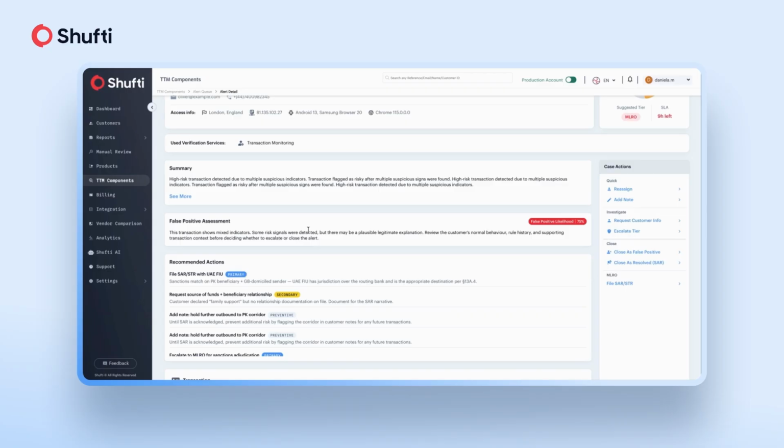We also provide a false positive assessment. This looks at the available customer and transaction signals and highlights whether there may be a plausible, legitimate explanation for the activity. This is designed as a decision support. It does not automatically close the alert.